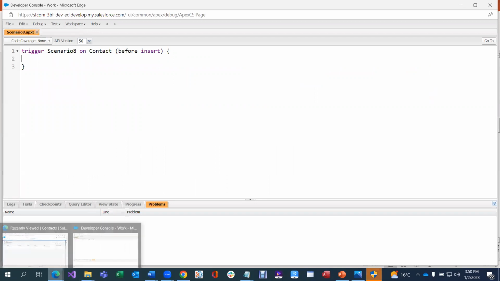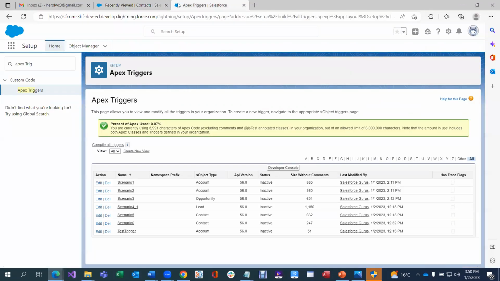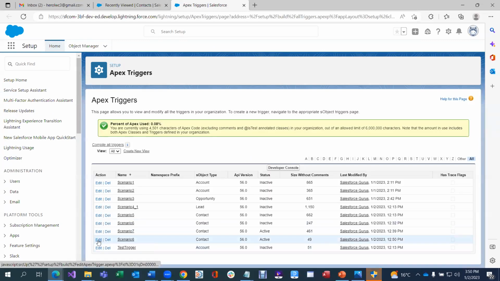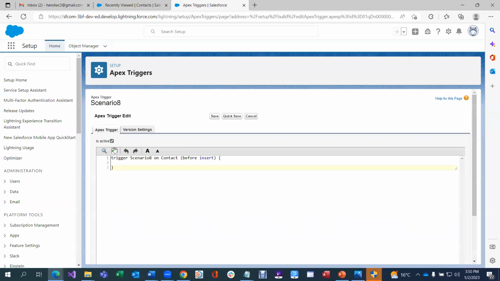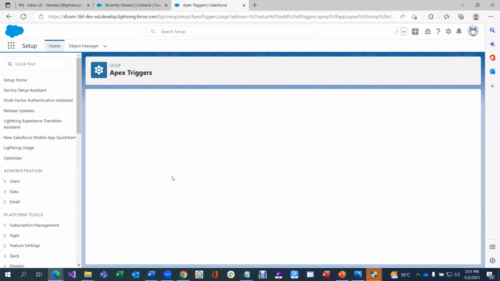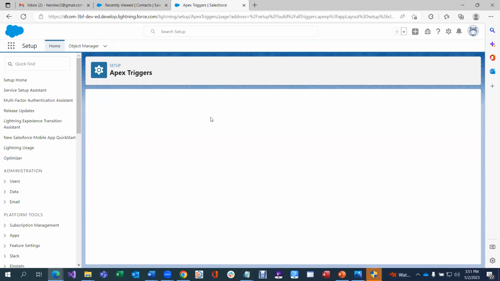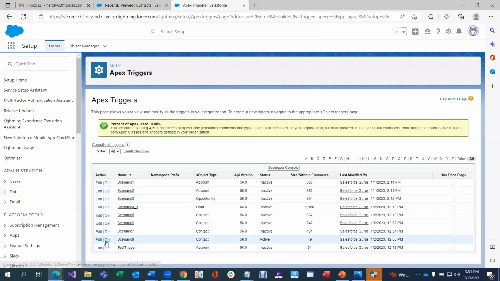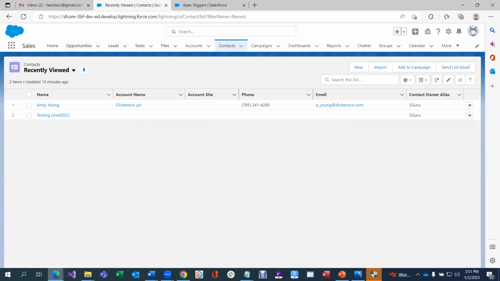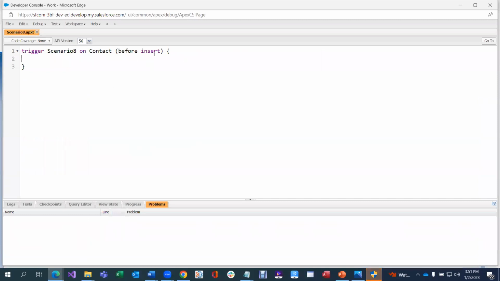Before that, let me deactivate the trigger that's already running there. Let me refresh it. Make sure that you have one trigger per object. This is another one we're trying to do. We're trying to update scenario 7. Make sure that one object has one trigger. This is the best practice of Salesforce also. Now, go back and complete the trigger writing process.